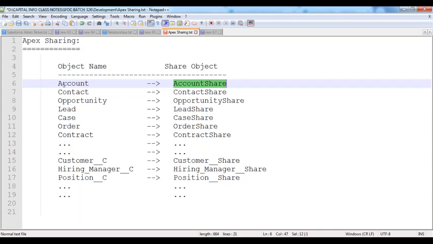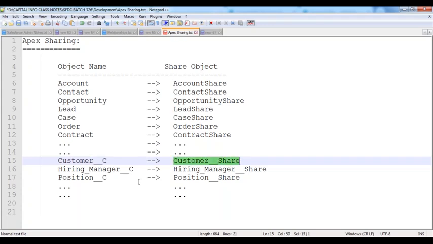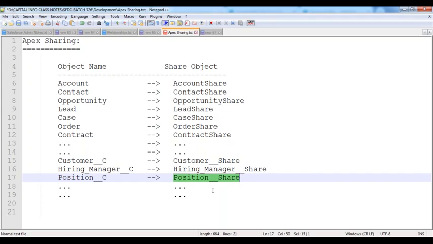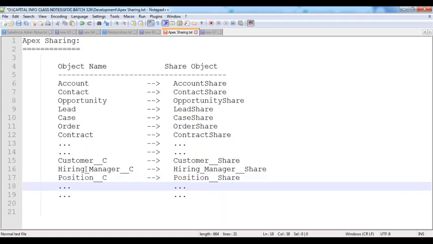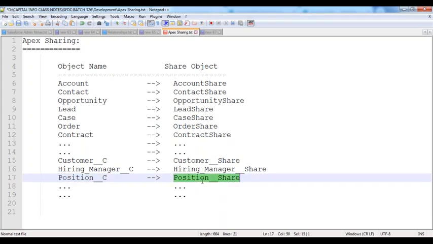All the account records' sharing details are stored inside the account share object. Lead records' sharing information is stored inside the lead share object. Customer records' sharing information is stored inside the customer share object. Position records' sharing information is stored inside the position share object. So for each and every object, the respective share object is available in Salesforce, and inside it we have the sharing details of the record.